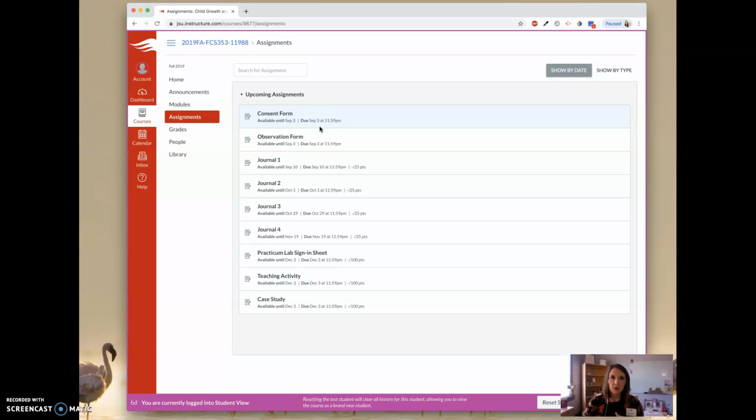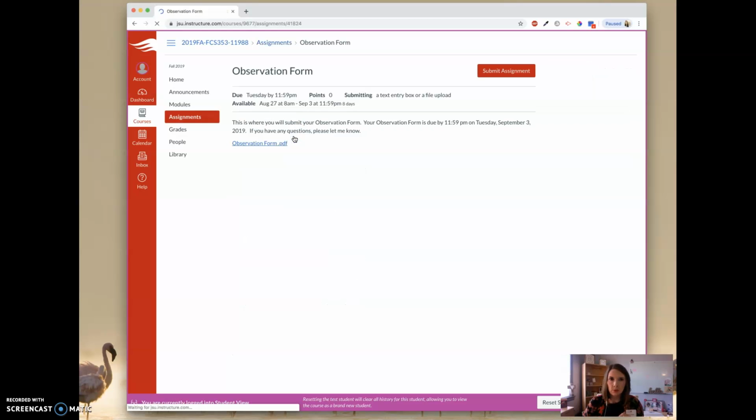Okay. So consent form, most of you turned in your consent form, so you do not have to upload it again in Canvas. Don't worry about it. Observation form is due today. You can bring it to class or you can upload it in Canvas if you want to. So let's just go ahead and click on observation form.